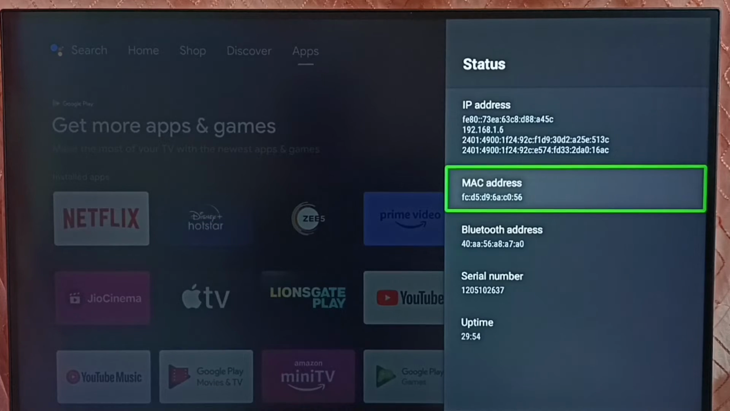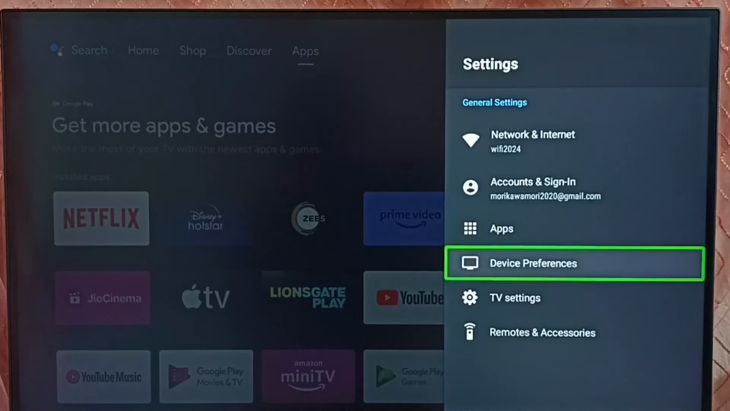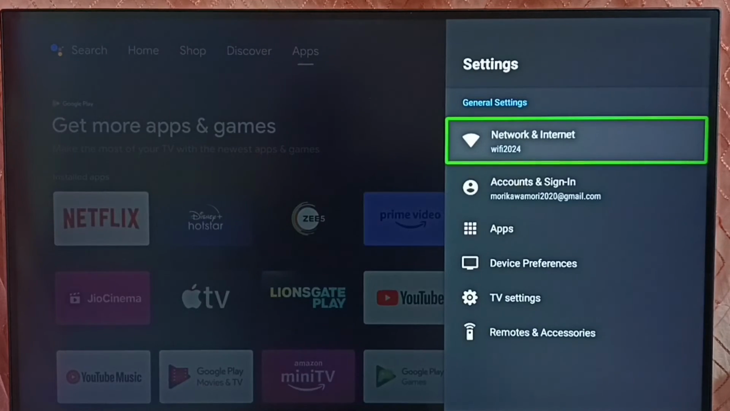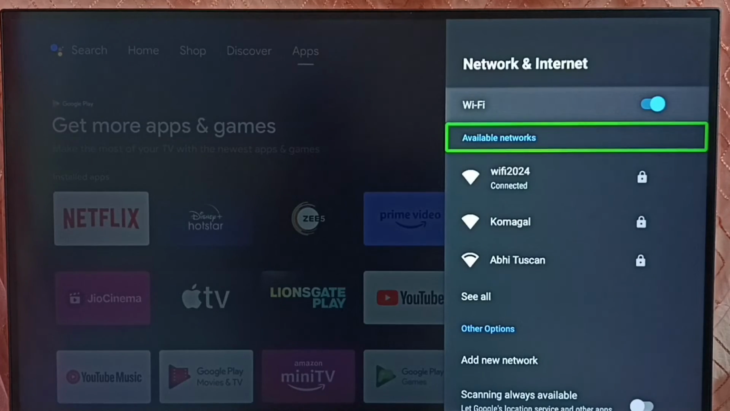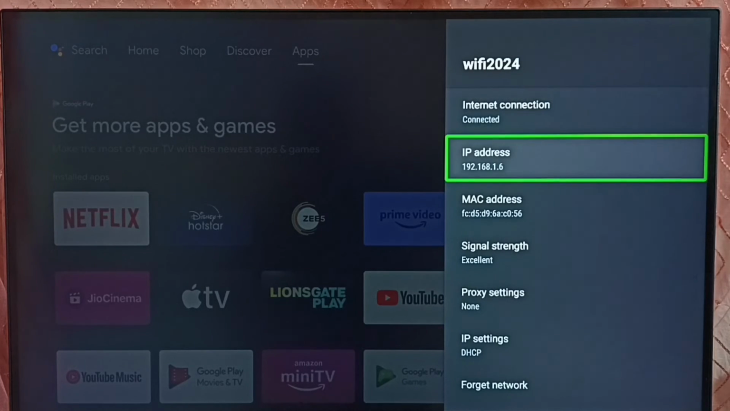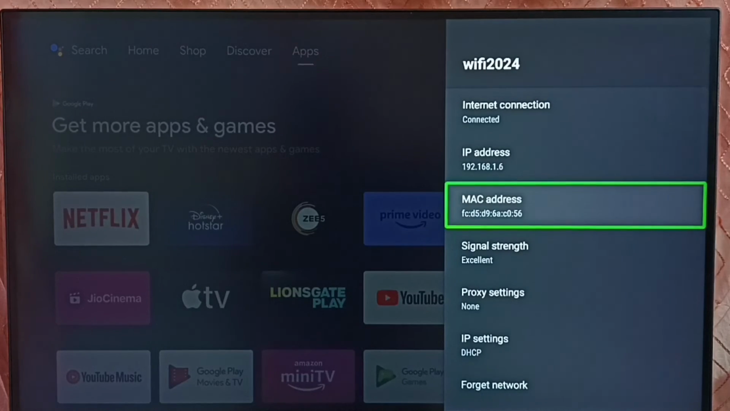Let me go to method 2. Go back, go to home screen. Method 2. Again go to settings. Select network and internet. Select connected Wi-Fi network. And here we can see IP address. This is a MAC address. So this is method 2.